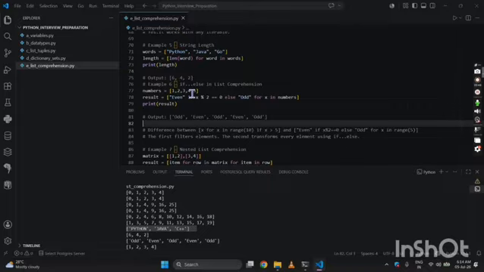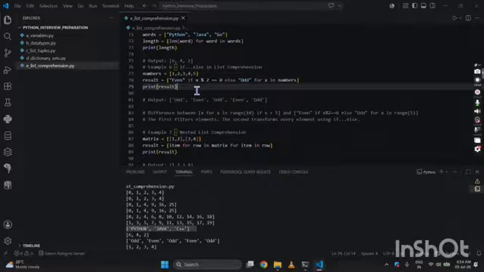Okay, so previously, if we had an if condition, it used to come after the for. But here it's not happening. So we are having the if condition along with else before the for loop. So it will check first and then it will print the result.